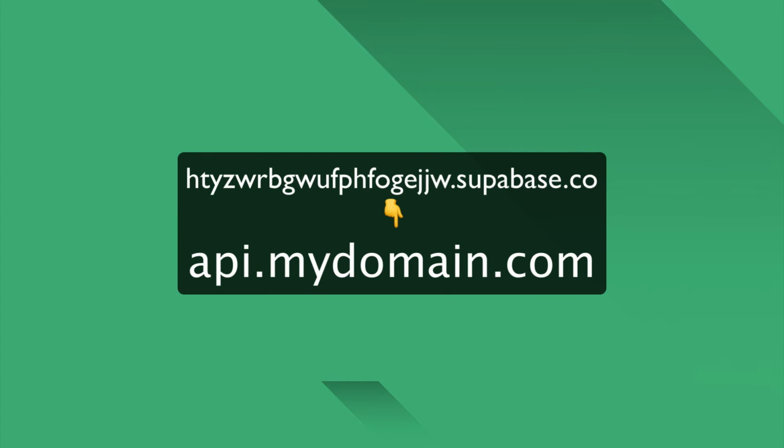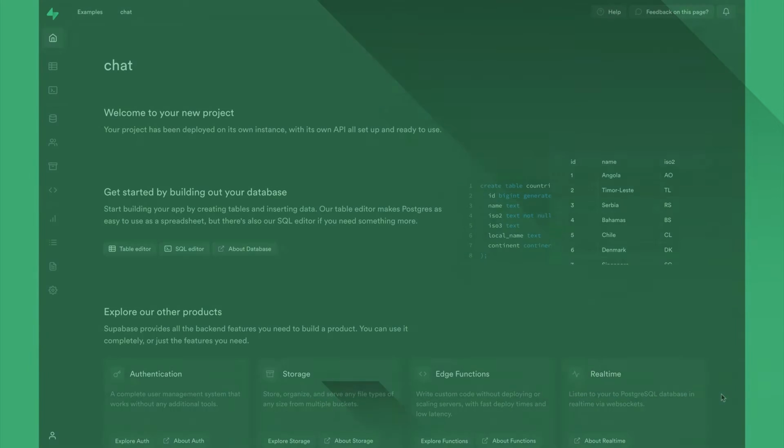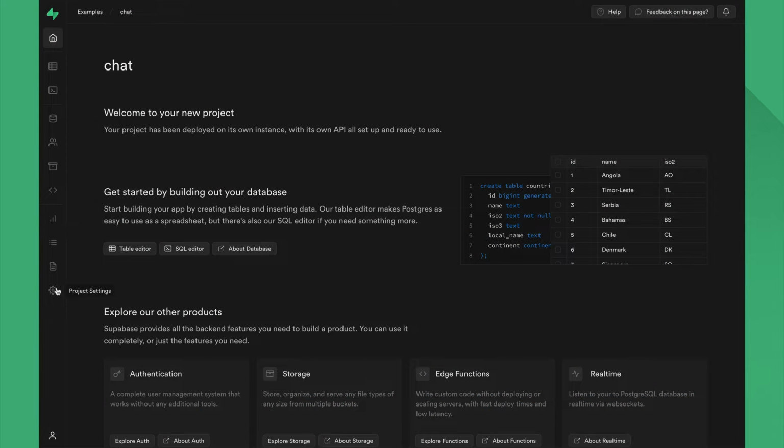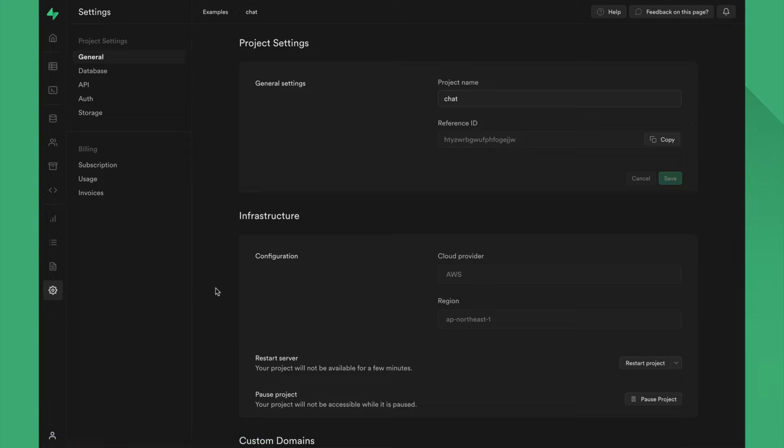Have you ever wanted to use your own domain for your Supabase project to provide a more branded experience for your users? You can set up custom domains to do just that. Custom domains are offered on the Pro tier and above, and you can get started with it right in your Supabase dashboard. Go to your settings and scroll down to the custom domain section.